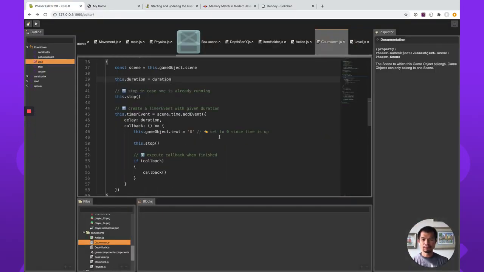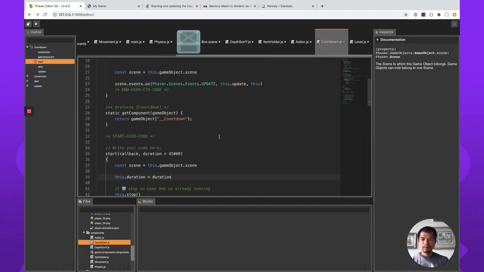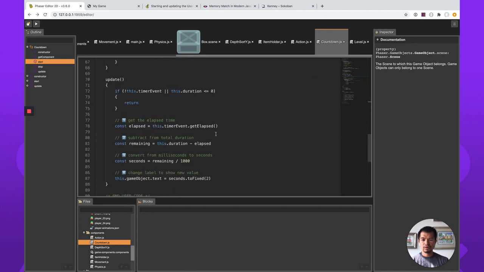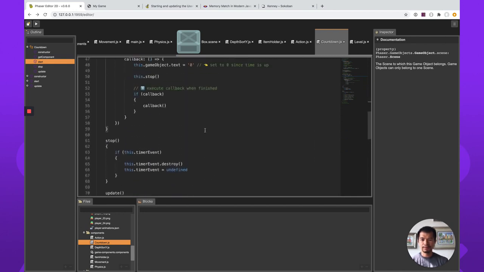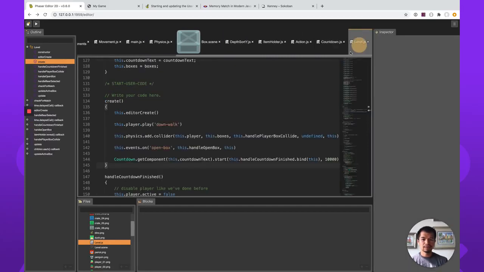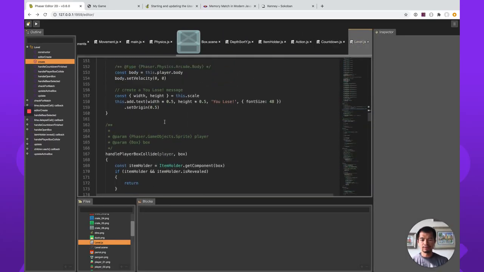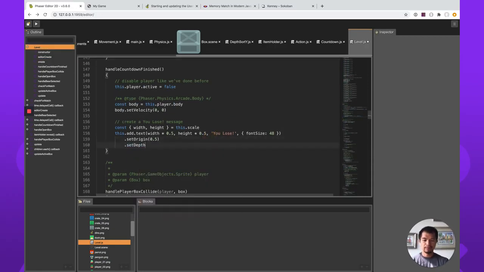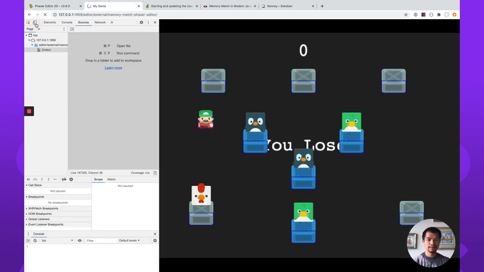Let's go to this countdown component here and in stop. Nope, where do we make the text? Oh no, we do that in levels. In level.js. We do that when handle countdown finished. Set depth. Let's just pick that 5,000 as well. Just test that again real fast.